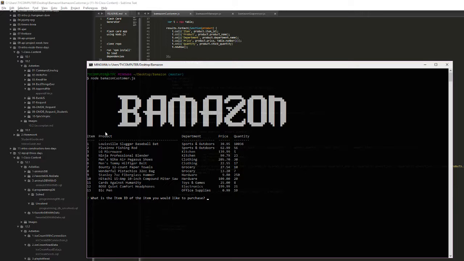So we've got our item list here. This is just an auto-incremented number. Our products, our department, our prices, and our quantity. We can see our quantity is pretty high on baseball bats. We here at Amazon don't sell a lot of baseball bats. So first we have an inquiry prompt, and it asks us what is the item ID of the item you'd like to purchase. So we'll purchase some baseball bats.